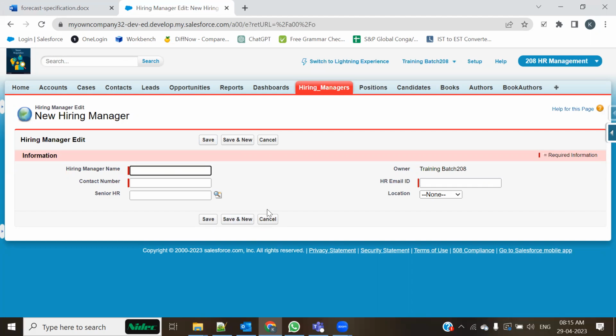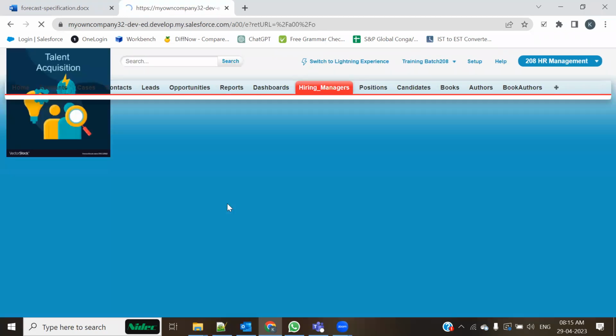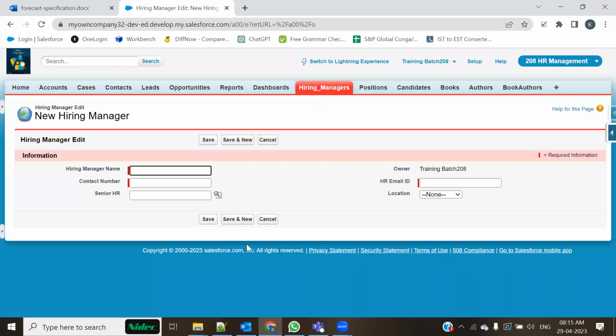If, for example, you wanted to create 10 records, you'll have to repeat the same process 10 times. After creating every record, you go back, click on the new button, enter the values, save it, and then do it again the next 10 times, the next 100 times. All right. So my intention at that time was to show you something else.